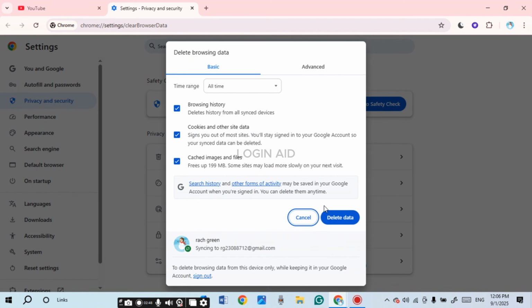Click on it and you'll be led to this kind of interface. Now what you have to do is delete the browsing data. Make sure cookies and other site data, cached images and files are selected. Now click on this option, delete data. Now after you wait for a while, the data will be deleted. Now if you start using YouTube again and if you start watching the video, the captions will be available for you. So that is how you fix YouTube captions not showing.